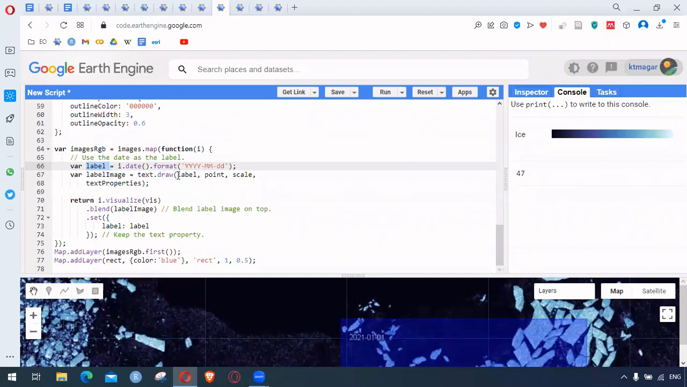Text is the package, and this label is the date, and the point is where that will appear. We will have the scale and some text properties, and then we are returning it as an image with some visualization parameters, and this dot blend will label the image on the top. So we are adding the text or the date at the very top, and we have this dot set with some levels. So it keeps the text property, and this has been added as the layer.